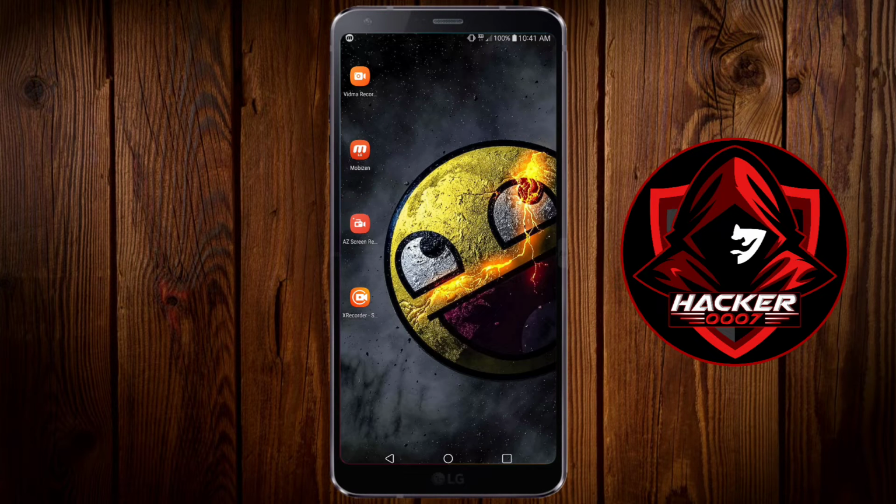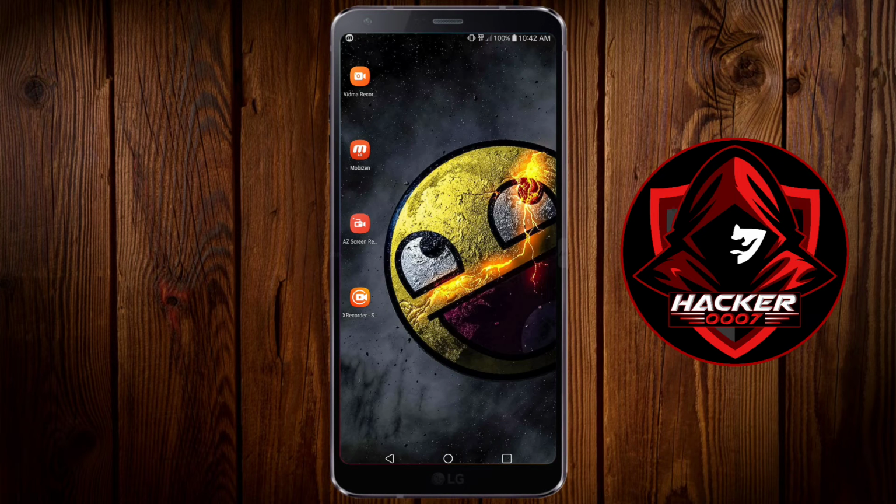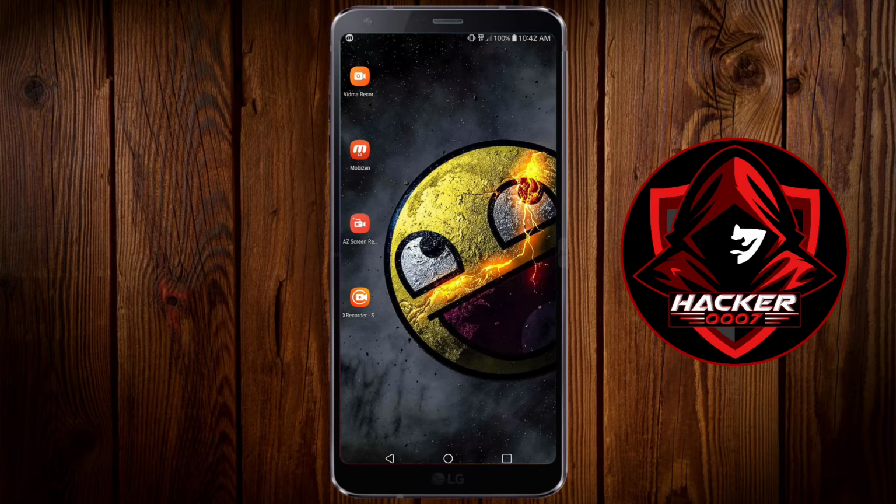Now, these are quite popular applications. They are all free to use. However, they all have ads inbuilt within them. And if you are using a late Samsung, Xiaomi, LG, well, most recent smartphones have an inbuilt screen recorder, so you won't have to worry about that. But in this instance, these are for phones without any inbuilt screen recorder.